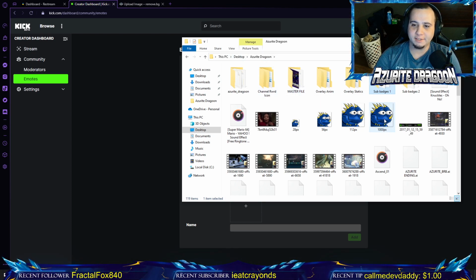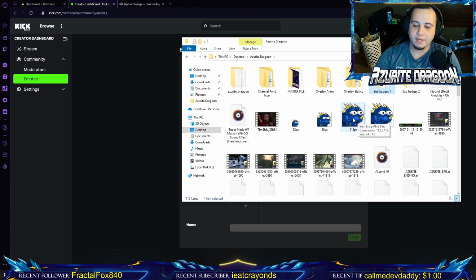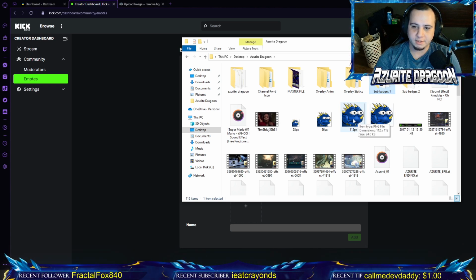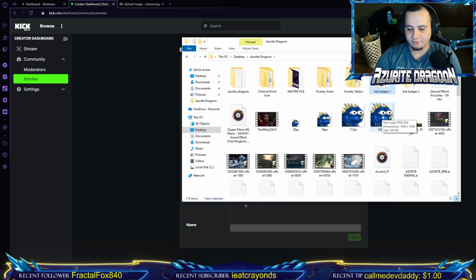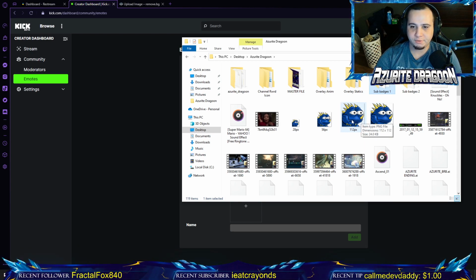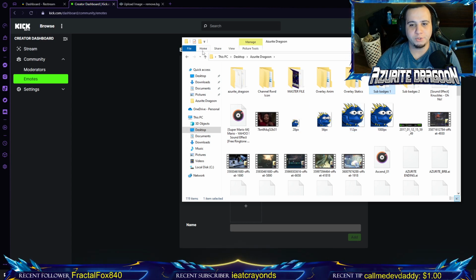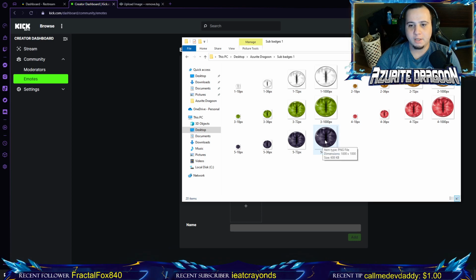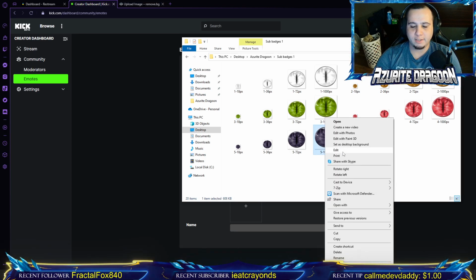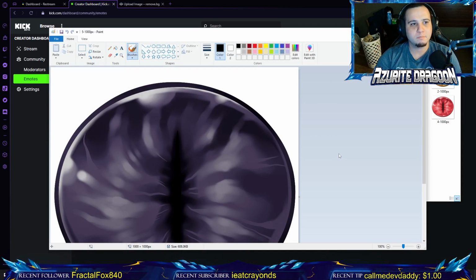The thing I ask is because if you try to upscale this, it's going to look pixelated and distorted. That's why you want to try and downsize instead of upsize your photos. So basically what you would do, I'm going to use a sub badge for an example. You basically see this, you do right click, you do edit.